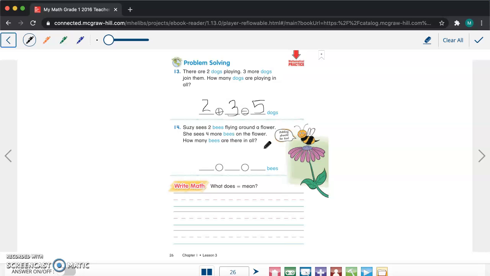It says Susie sees 2 bees flying around a flower. We're going to do 2 plus, Susie sees 4 more bees around the flower. So we're going to put a 4. I'm going to put equals. So let's do 2 plus 4. 1, 2, 3, 4, 5, 6. 6 bees in all. Go ahead and put an X down here in your right math.